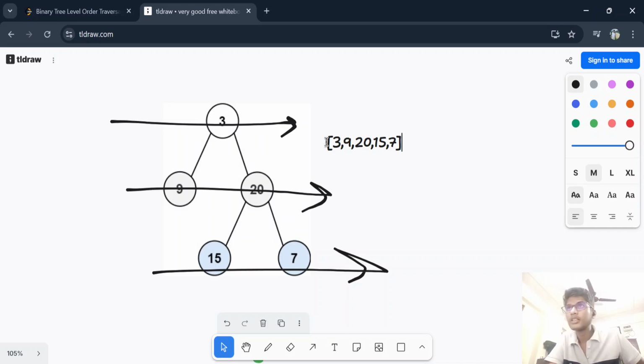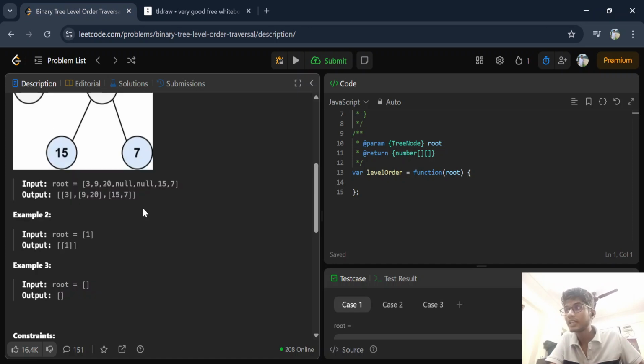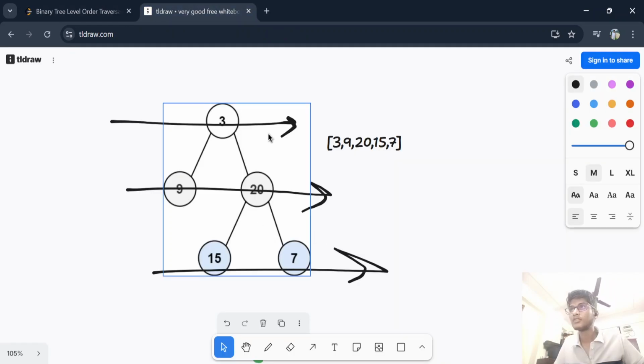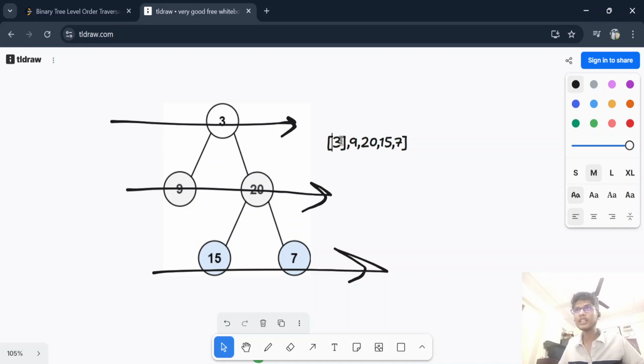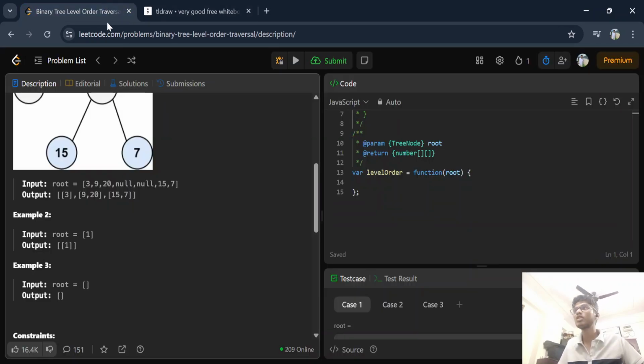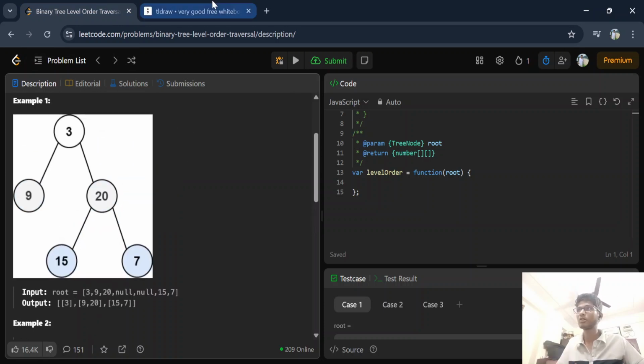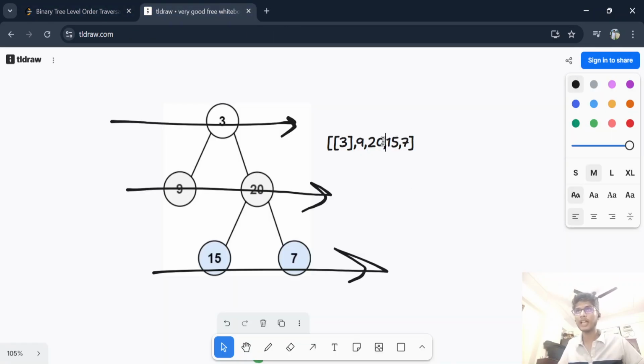But the output is different here. LeetCode has changed this, which is why I was saying they have slightly changed this question. They have combined the levels. The first level is 3, so they made an array of 3 and pushed it to the answer. The second level is 9, 20, so they put it inside an array and then pushed it to the answer. Just like that, 15, 7.